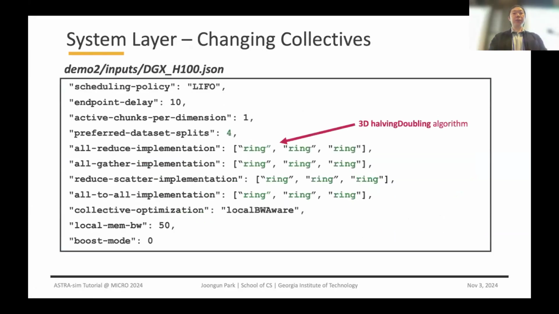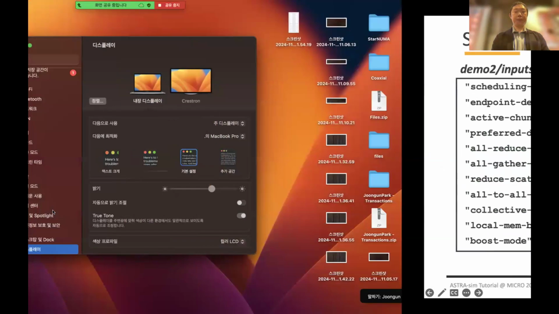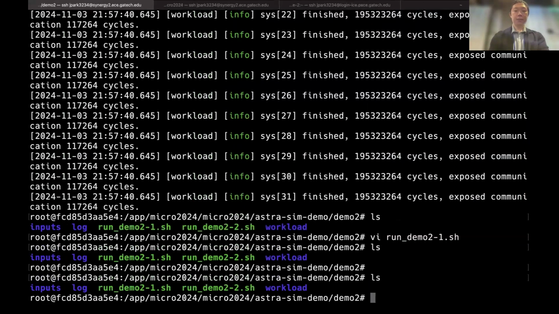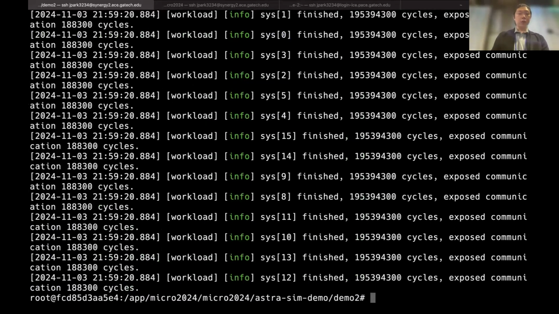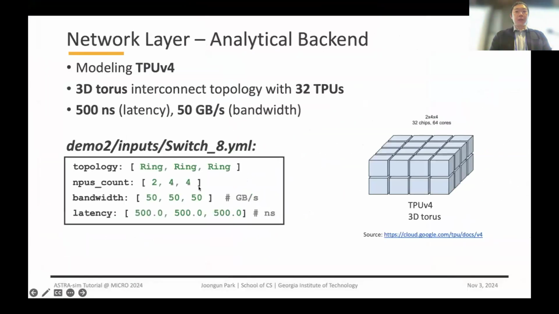Same as before, we give the collective communication algorithm here. In this case, we use ring, ring, ring for all 4 collective communications. Yep, so it's simple and fast. You can scale out the topology even to 4D or 5D if you want, and you can change the latency of the link or bandwidth of the link, and so on.